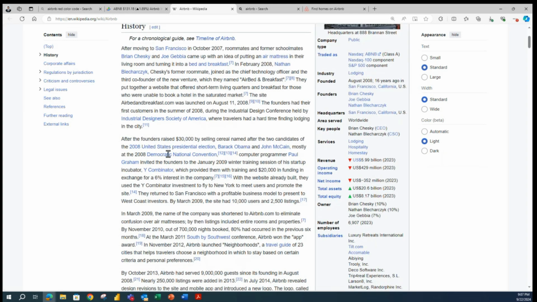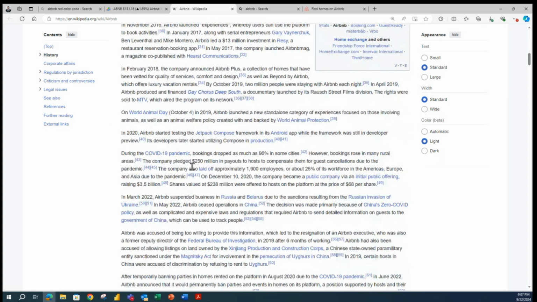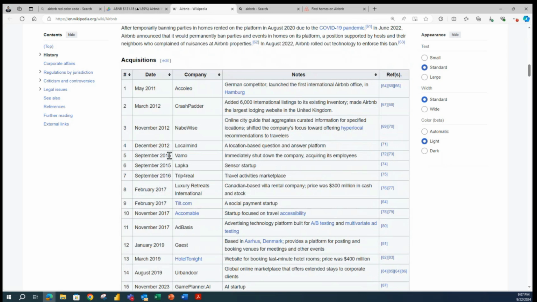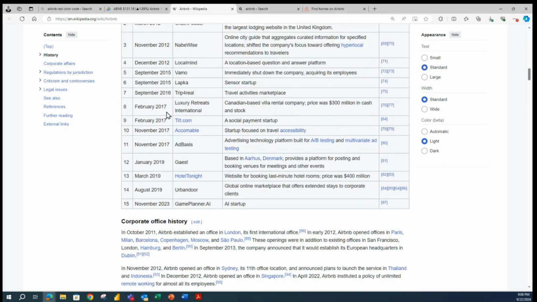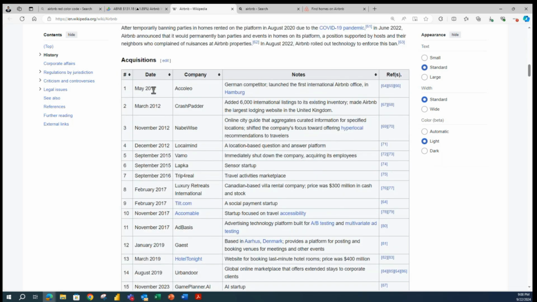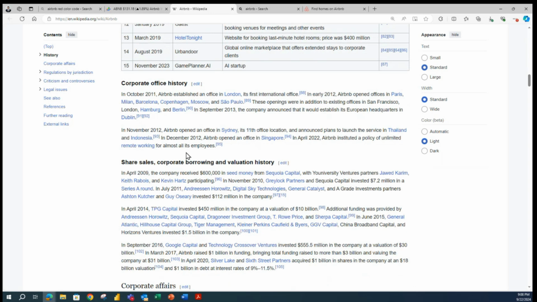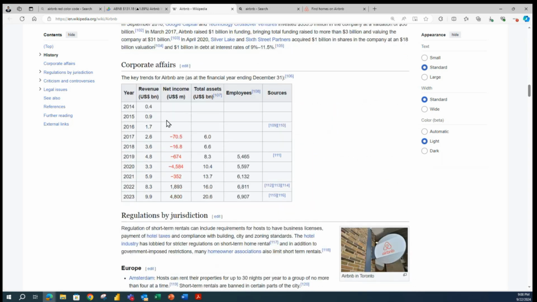And again, within the history, there will be some up cycles, down cycles, and all the important milestones that happened here. Here is a history of acquisitions. In May 2011, I think they acquired a company in Germany, Accoleo, and so on. Corporate history and share history are given, along with some important numbers, facts and figures to know. It looks like recently it has been doing very well.